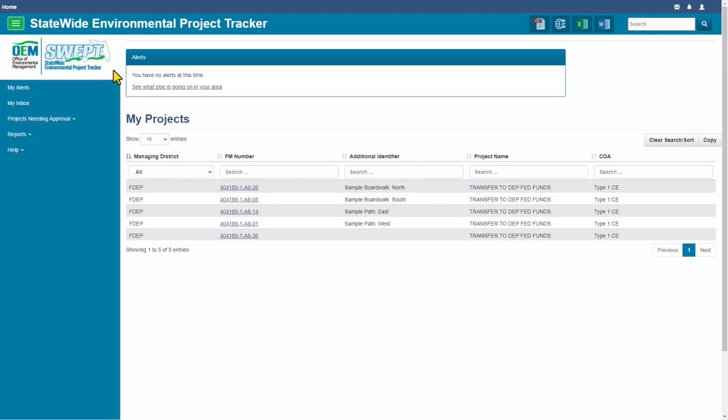My alerts list activities requiring your attention. My inbox displays a copy of emails you have received for SWEPT. Projects needing approval contains a district signatures report that lists projects ready to be processed. This report also allows users to see where projects are in the overall approval process.